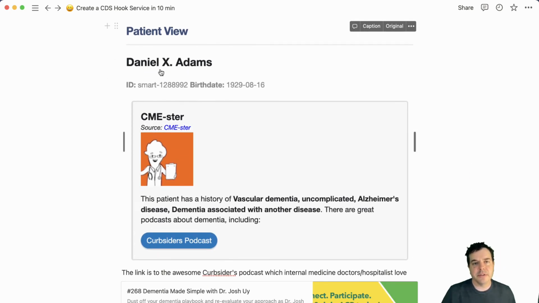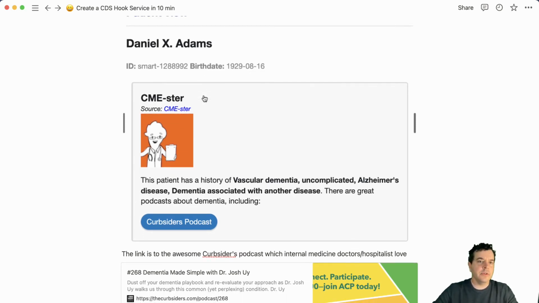And this is a little preview. There's a patient in Smart Health IT Sandbox, which is not real. There are no real patients there. It's all fake made-up data that's hosted by Boston Children's. There's a patient, Daniel X. Adams, this fake patient, and we're going to create this card here inside this gray line.